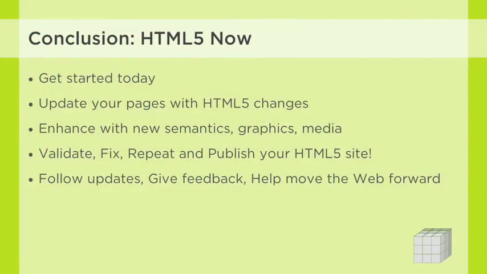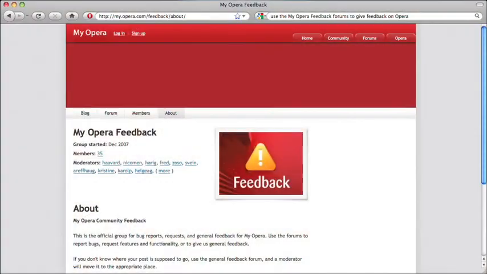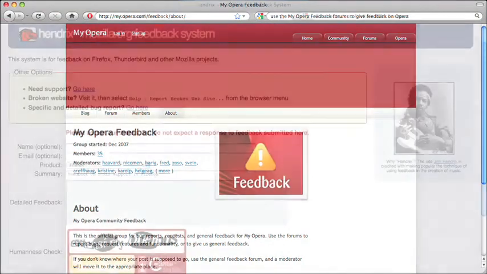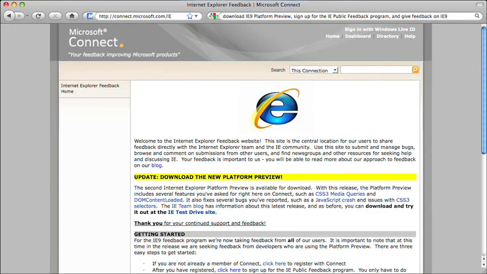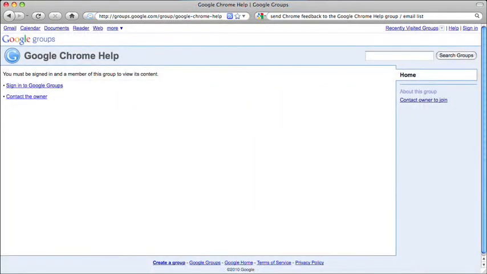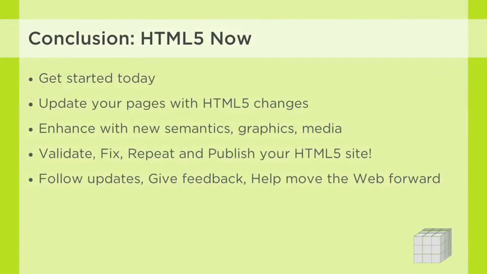Finally, follow updates about HTML5 specifications and the discussions around them. Give feedback on your experiences with HTML5. If you run into problems with various different elements, provide feedback. If you run into problems with different implementations of HTML5 in different browsers, give feedback to the browsers as well as the working group. By doing so, you will perform an invaluable service and you will help move the web forward.